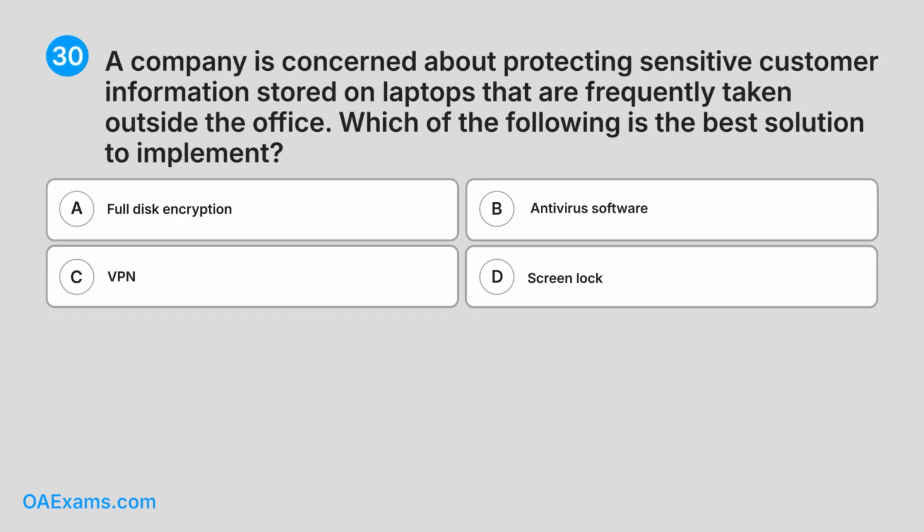30. A company is concerned about protecting sensitive customer information stored on laptops that are frequently taken outside the office. Which of the following is the best solution to implement? A. Full disk encryption. B. Antivirus software. C. VPN. D. Screen lock. What do you think is the answer?